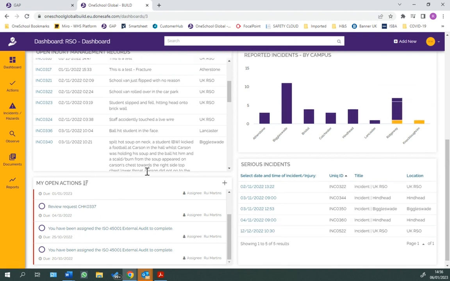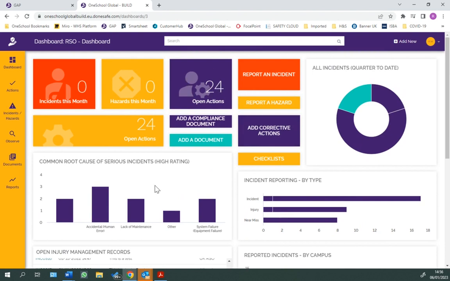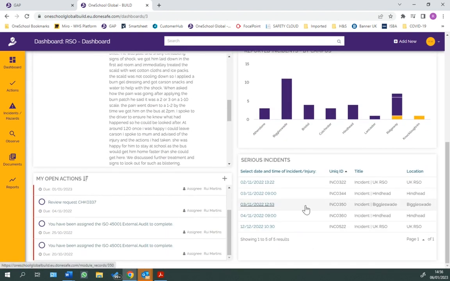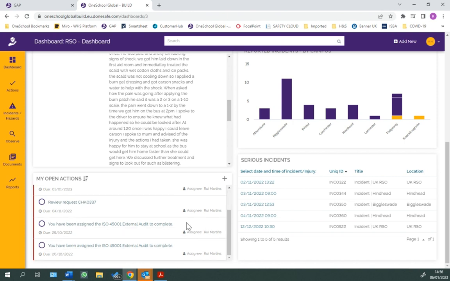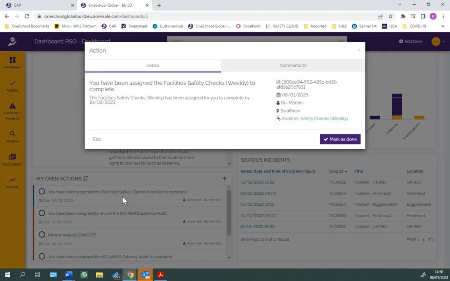Open actions, as I stated in here, I have 24 open actions. These are actions that are logged as system actions, and they are displayed in here for my easy access and understanding in terms of what needs to be done. It will display the name of the assignee, and you can access them by clicking. It will have a unique link to an area on the system, the date when it was raised, who raised it, the campus or location in question. It will have the details that you need.